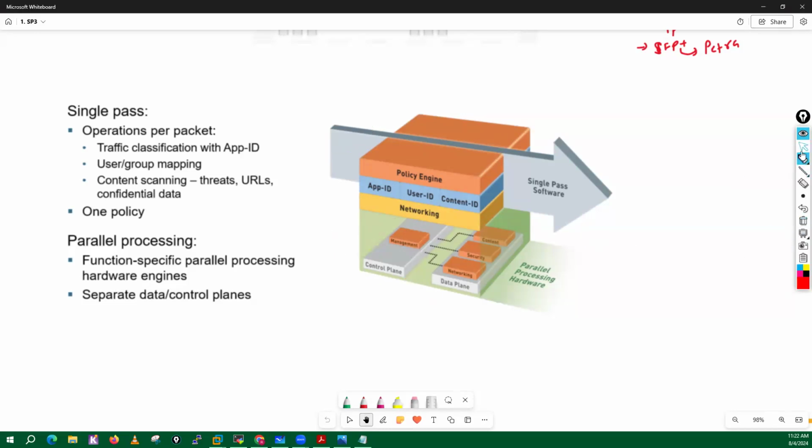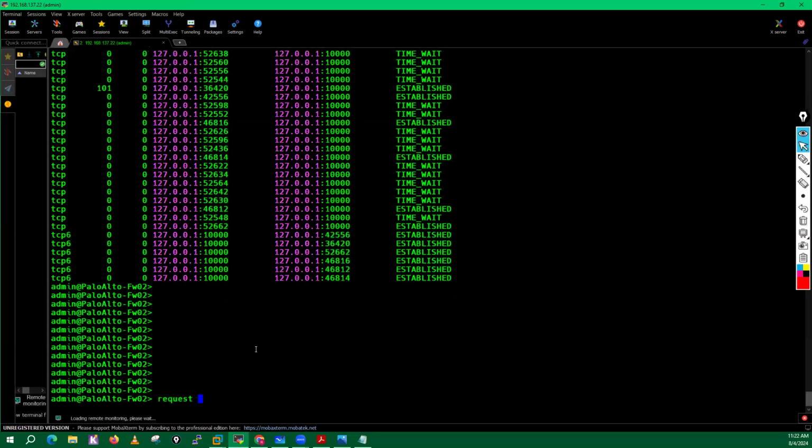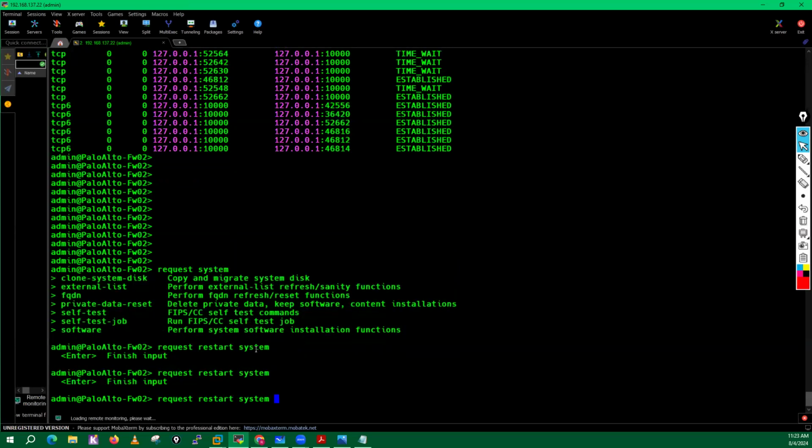And there is a command. If you run this command, request restart, you will get the system right now. But if you run the same command in your hardware boxes, you will get the data plane here. If you have a firewall with multiple data planes, then you will get multiple options like DP0, DP1, DP2, for restarting that particular data plane only.